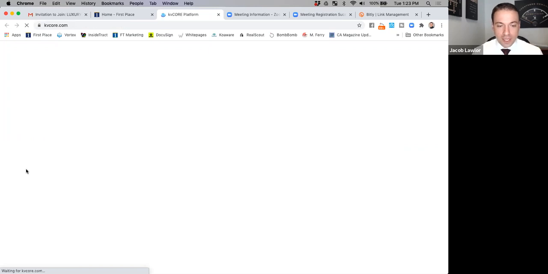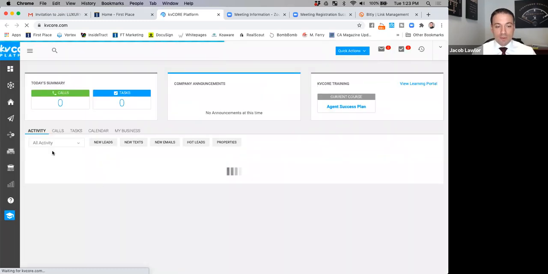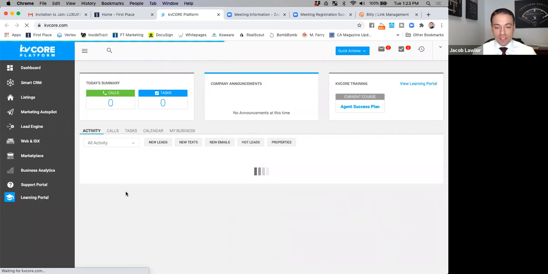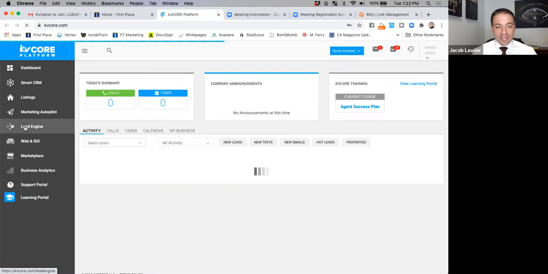It's going to now load it. And now this pops up your dashboard that we're all used to seeing, hopefully, if we've used it. You're going to go on the left-hand side and you're going to click on Lead Engine.